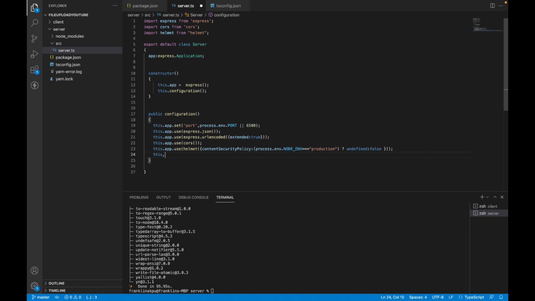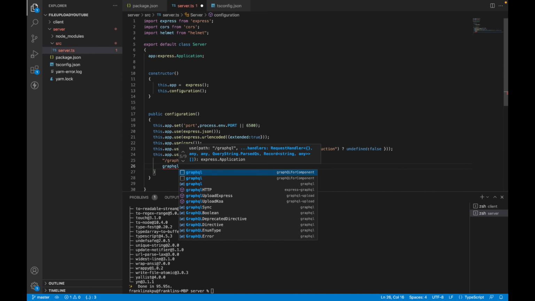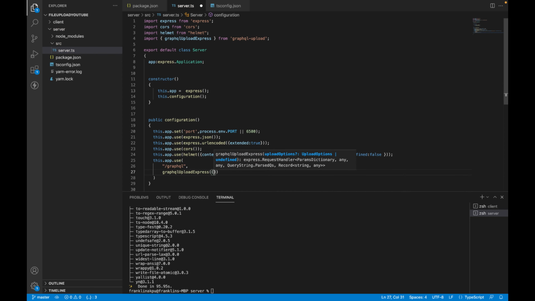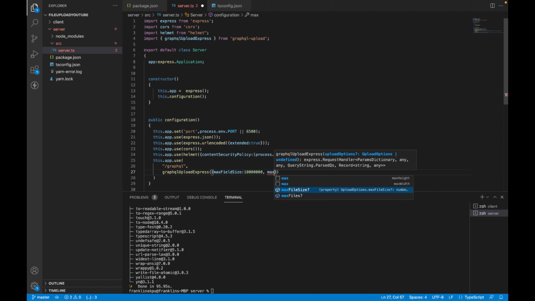And then we also need to set up a GraphQL server. Since we want to upload files, we are using GraphQL Express server together with GraphQL upload. So we would want to set the route first of all to be graphql, whatever you want to set the endpoint to be, and then call our graphqlUploadExpress, and then we want to set the maximum file size. I'm just going to set it to something very large, and then the maximum number of files that we want to allow to be uploaded at once, and I'm going to set this to 10.